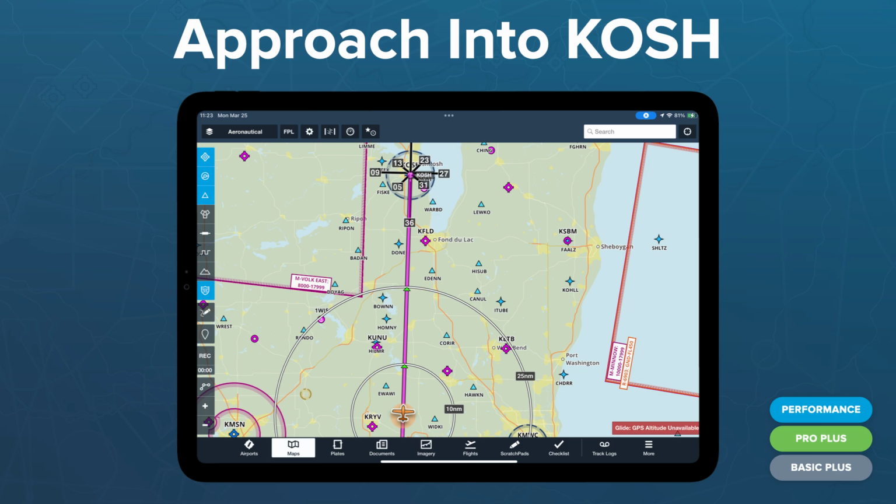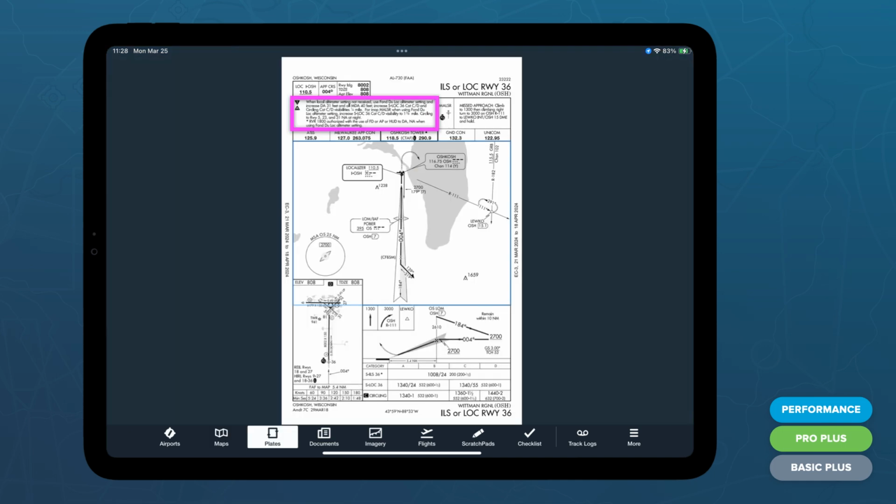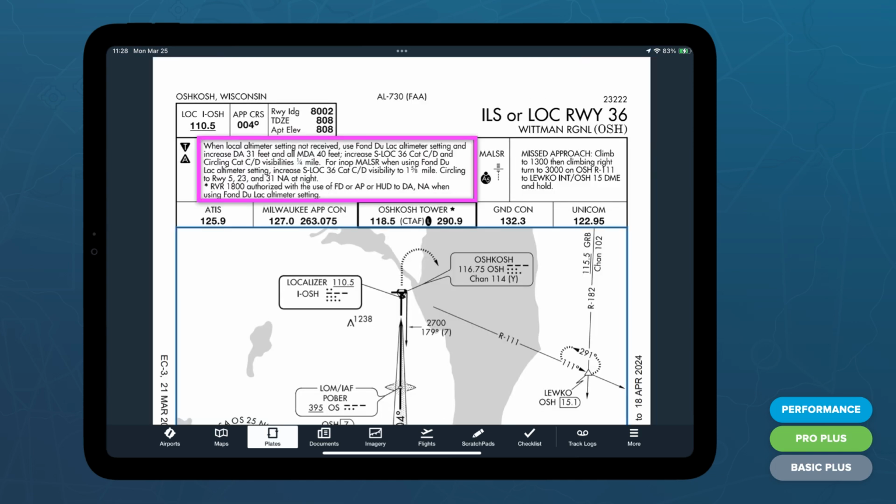I'm ready to brief my approach procedure. I've been in contact with ATC. I know what it is I'm going to do. I'm going to start in my plates tab, and I've pulled up my FAA plate for the ILS approach into runway 36, and I notice there are some very detailed notes here about altimeter settings at the very top. I'm just going to zoom in to make that a little more clear.